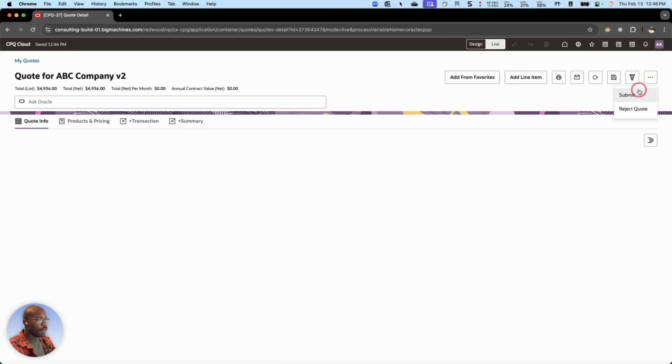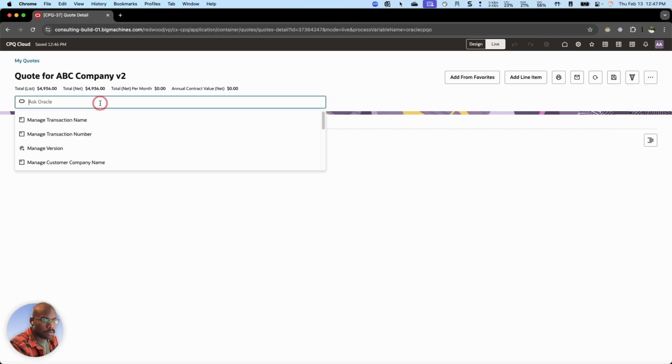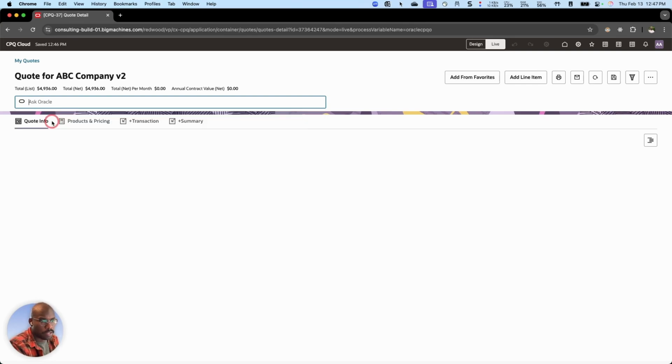And then I have my more actions here. I also have this new Ask Oracle bar here. So if I click on it, it will give me some educated guesses about what it thinks I might want to do. Let's just click on the first one, manage transaction name.